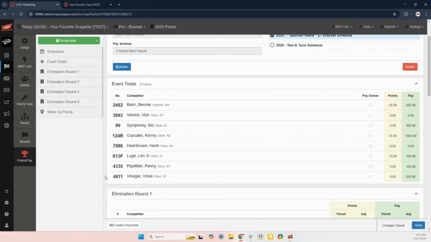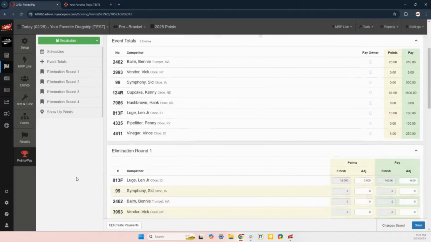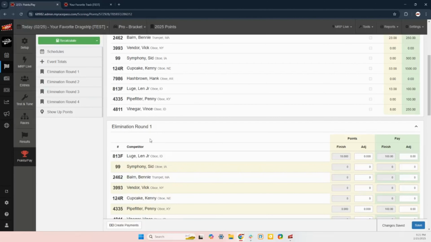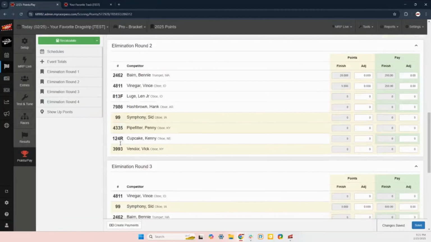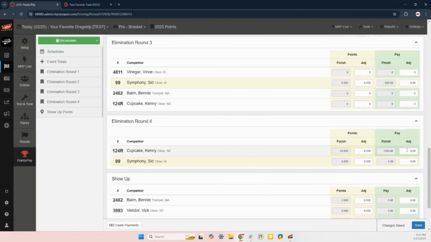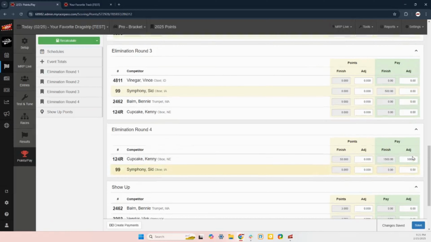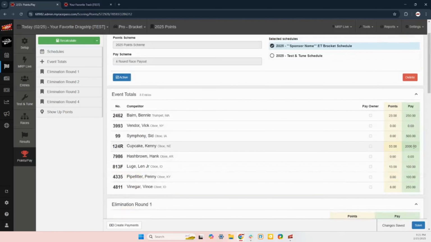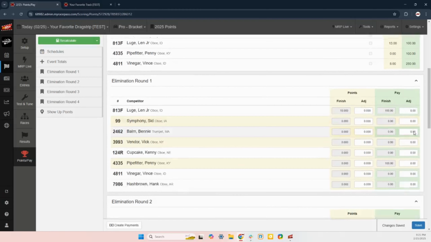If at any point you need to make adjustments to your points or pay, like let's say the winner got a $500 bonus from one of your sponsors for this evening, you're going to go down to the final round. So not round 1, but all the way to the bottom where round 4 is, and you can give the winner an adjustment. Let's say he gets a $500 adjustment because your sponsor was so generous to give extra bonus money for tonight. You're going to click save. And now you'll see up here at the top, his payout is now $2,000 total for the event. So again, you can make some adjustments.